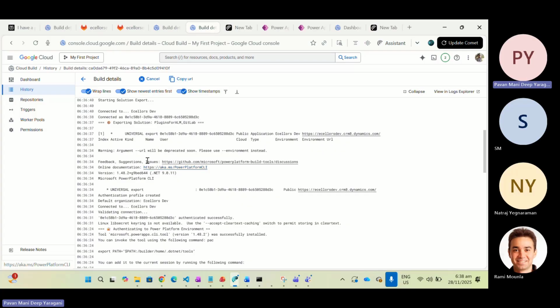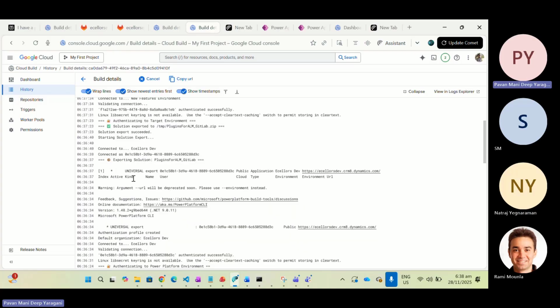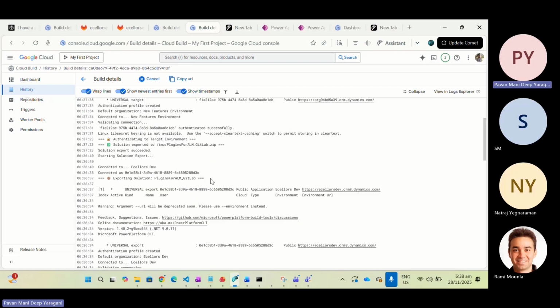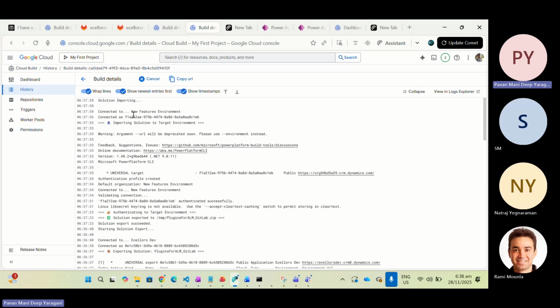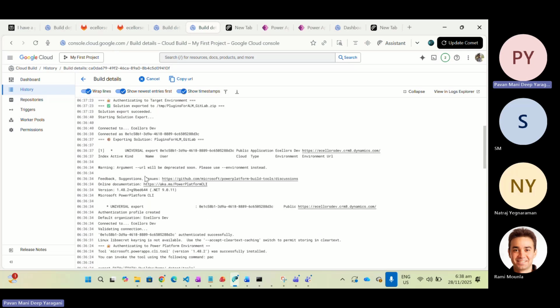Of course, I have used some URLs which will be deprecated. Instead, use your environment IDs, which are present in your Power Platform Admin Center, so that you will not even get this warning. Now once it is connected to the source environment, we will try to export the solution. It says that it is trying to import. Now I'll just explain all these things.